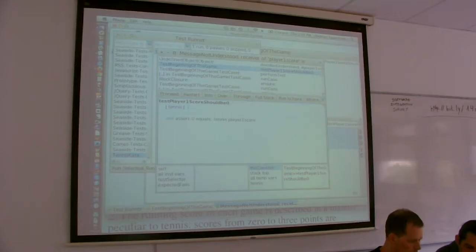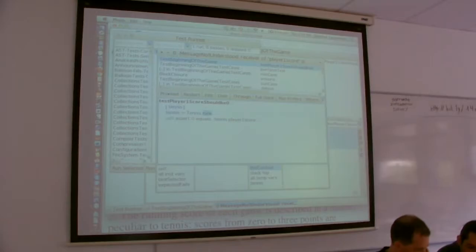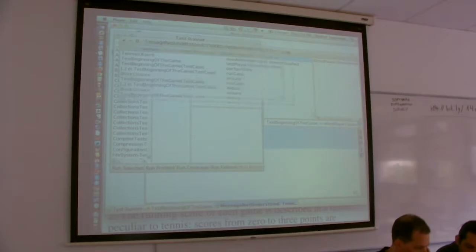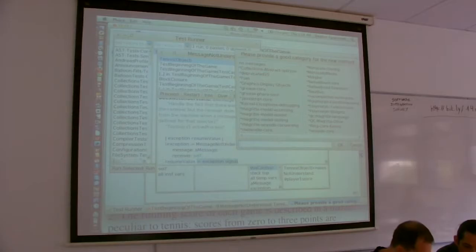Should it be? Maybe we create a new tennis object. Yes. Okay. New class. Yes. Go. Now you create. Oh, let's create it. Oh, yeah. Small screen. Accessible. We will see later.